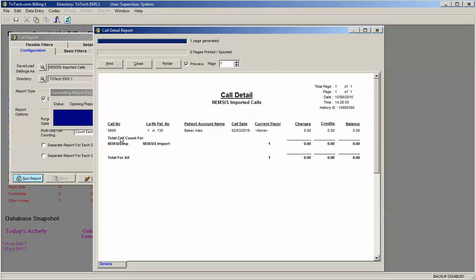And what this report will generate for me is a list of all the different calls in my import file. Now, my file only contained a single call, call number 5809. So what you can do with this, depending on how you want to handle your internal processes, you can print out the results of this call report. You can write down the call numbers. You can take a screenshot, save it to file, however you'd like to interact with this. But this essentially is your to-do list. These are the calls that have been imported through your NEMSIS import and need now to have some updates done to them and have them looked over in order to start the billing process.